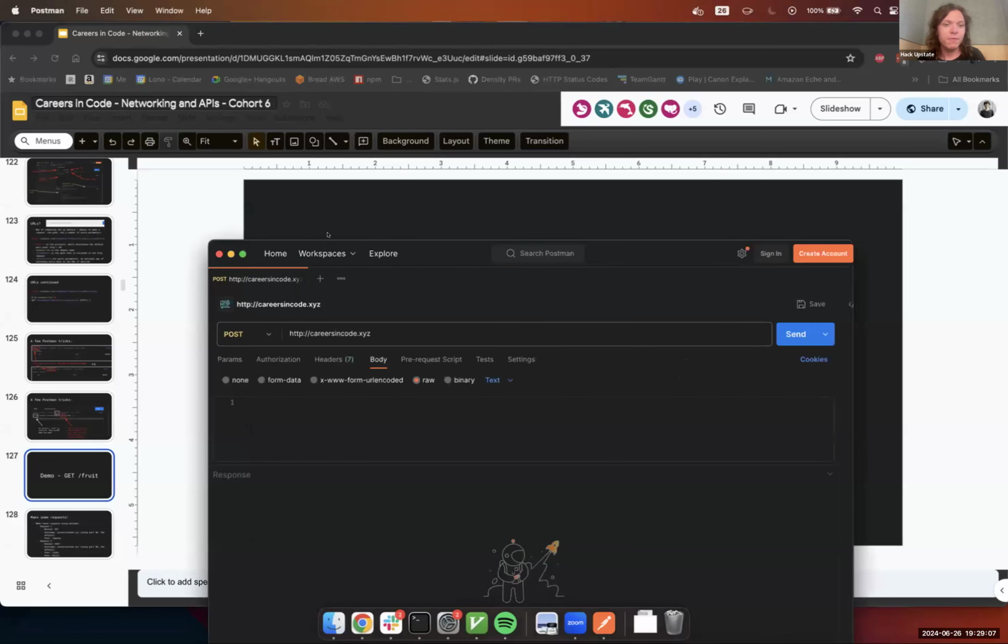Let's do a demo of making a request to that fruit endpoint we made a request to before. It was a GET on /fruit at careersincode.xyz on port 80. So to do this, I'm going to make a GET request. Then my URL is going to combine all those bits together, from the original TCP request that I was doing with Netcat, and also the path that I'm making the request to as part of the HTTP request. So HTTP:// implies port 80. Careersincode.xyz is my domain name. And then /fruit.